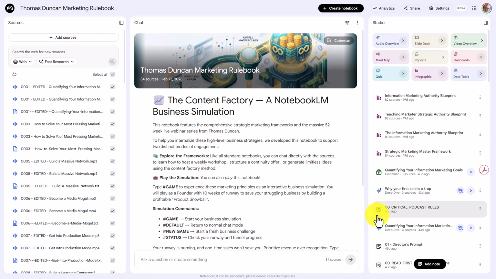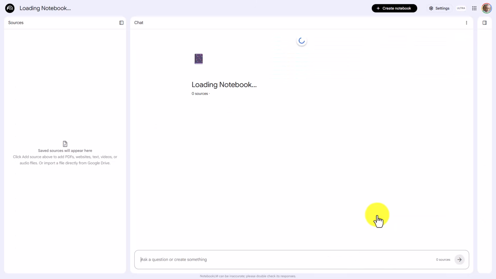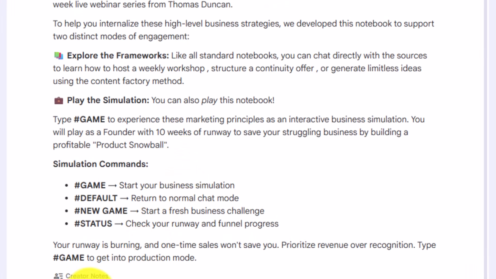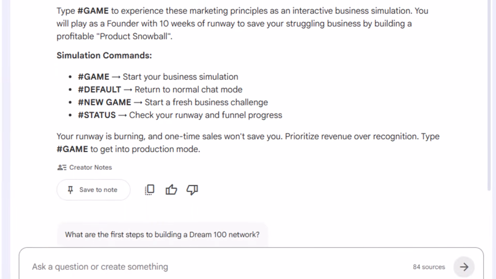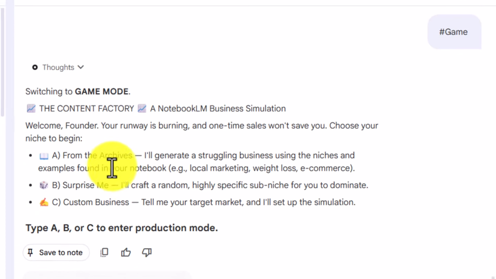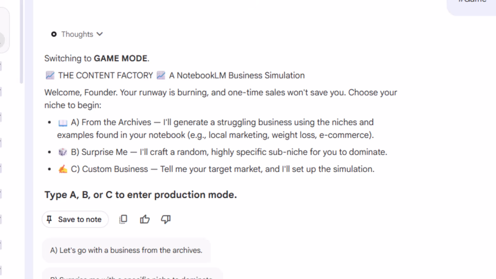We're then going to F5 or refresh the notebook. The user is instructed to start the game by typing in #game. We're going to test our game by clicking #game. NotebookLM analyzes our response. You'll see that the scenario goes into game mode.